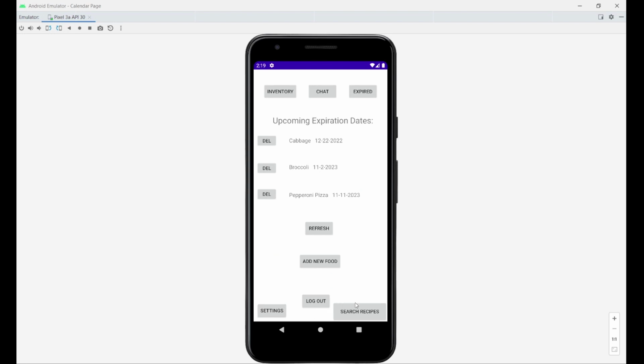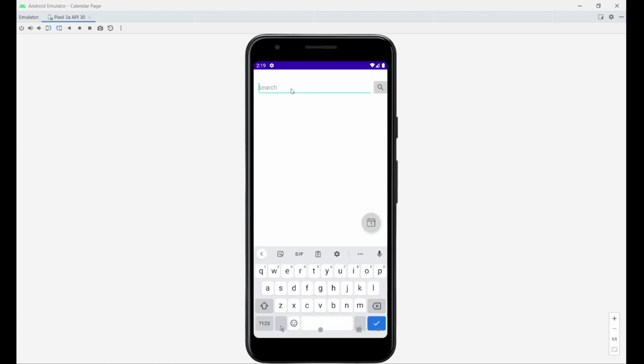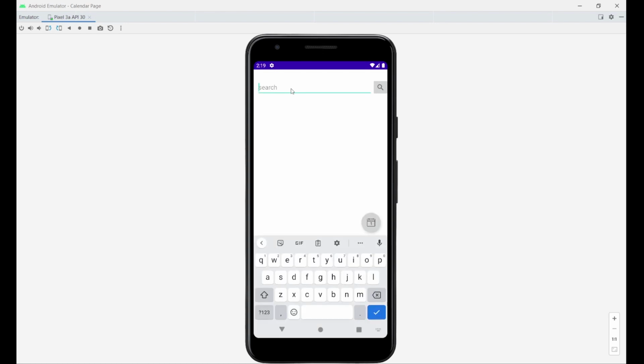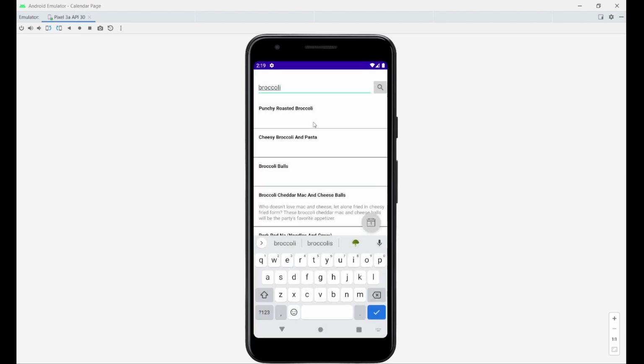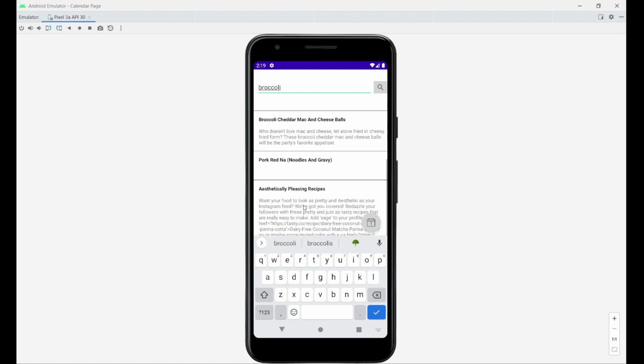Finally, for basic users, we have the search recipes functionality. If you pull this up, you can type in something, say a food you want to get rid of. We'll go with broccoli. Everyone wants to get rid of broccoli. We hit search, and it pulls up a nice list of results for us to go through.